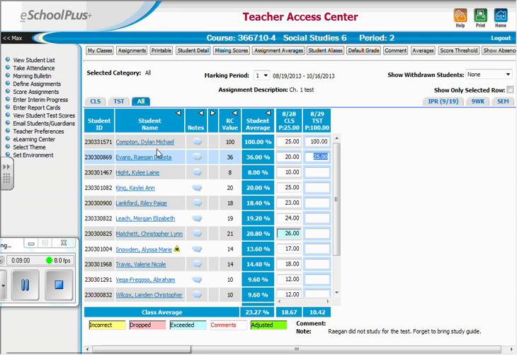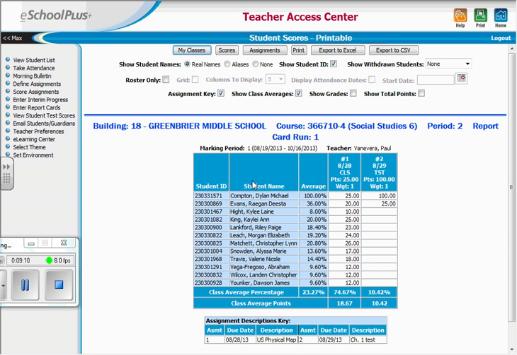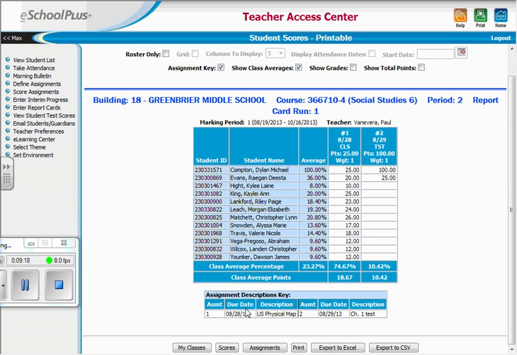When I want to see a student and their grade at this point, I can click on printable. Right now it shows me everybody's grades. Of course, we haven't entered any for these students, so that's not there yet. But I also have an assignment descriptions key. So the first assignment was this date, the physical map, and then the chapter 1 test.